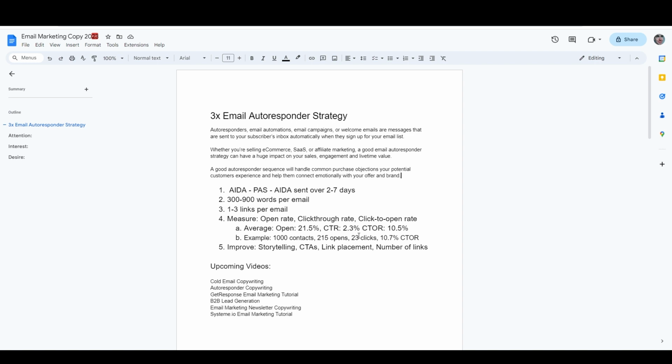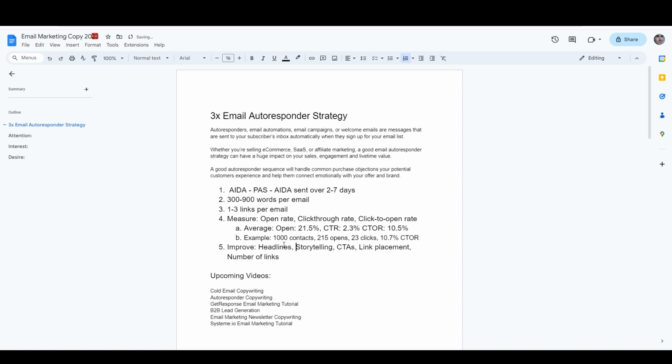So that would be an example of using the number of links and the link placement in the email to try to improve the click rate and the click to open rate. Another thing I could look at is improving my headline and my storytelling. The headline is, of course, going to impact the open rate, and the storytelling is going to help impact the click rate. And I forgot to include headlines here. So yeah, that should have been 5 categories. Obviously, the headline is very, very important. I don't know why I didn't write that in.